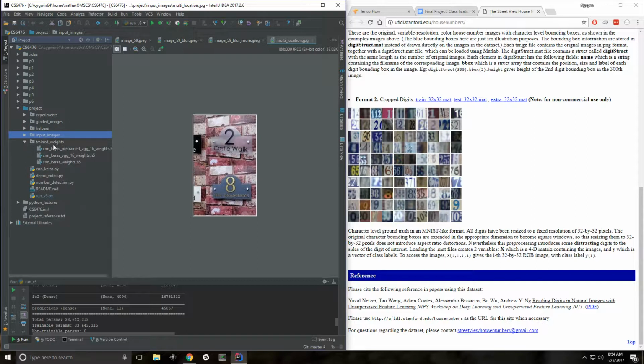And down here we have the train weights folder. This is the folder that contains all the weights that I've trained from the experiments folder here. They'll be stored here, and then once you use one of the models, you can just simply load the weights and apply it, so you don't have to retrain.